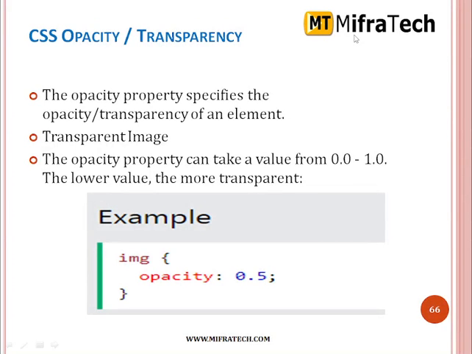Opacity and transparency: we can specify how much of the text will be displayed. The opacity property specifies the opacity or transparency of an element. Transparent image: the opacity property can take a value from 0.0 to 1.0. The lower the value, the more transparent.